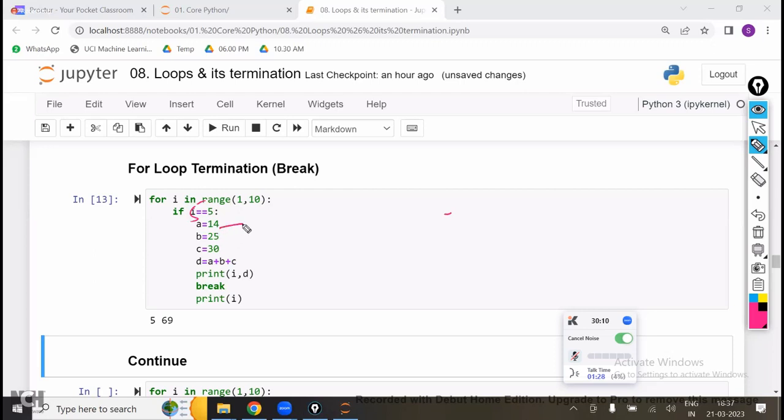So first line, A is equal to 14, B is equal to 25, C is equal to 30, G is equal to 69. Print I value. I value is 5 and D value is 69. So 5, 69. Immediately break. Break means stop. Stop the loop. Whenever the word break is there, immediately come out of the for block. That is the meaning of this.